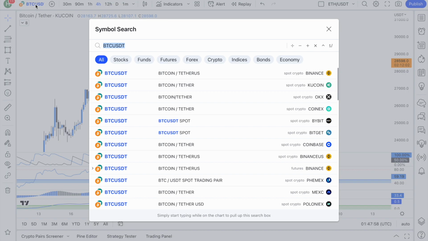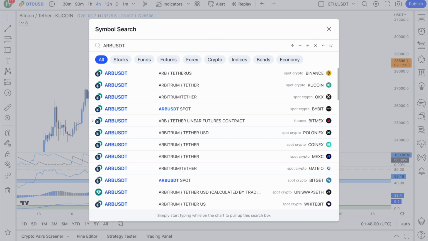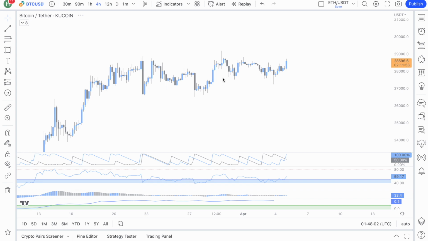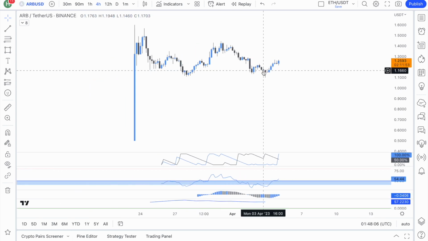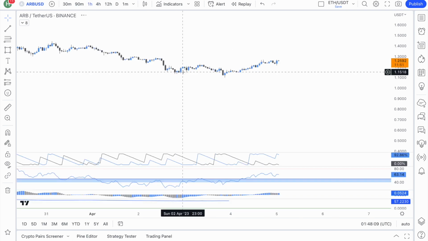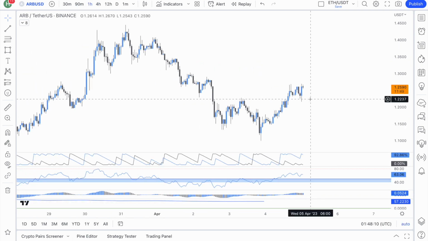And so we're going to go ahead and type that in, ARB. You can just type in whatever you want. We could just look at Binance because it's probably got more history. And here you can see a little bit of detail with it. I'm going to go ahead and go to the 1 hour chart.